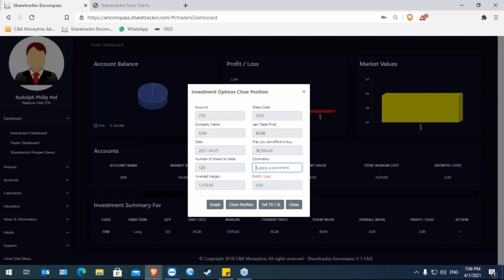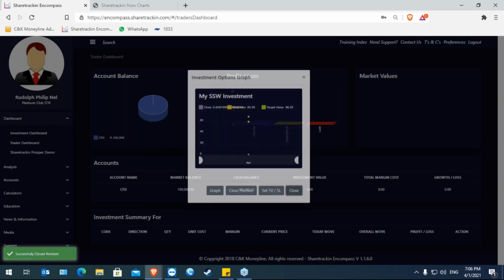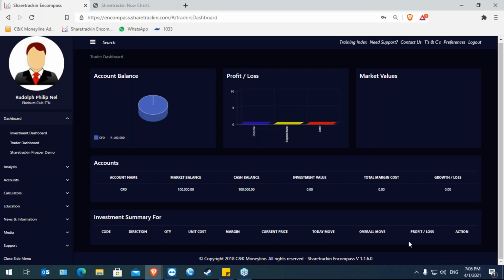So then you enter your comment. So let's say, for instance, your target value has been reached, and then you just say close position, and it closes the position for you, and it takes the share away. All right. Then you can go over to your next one and do the same.